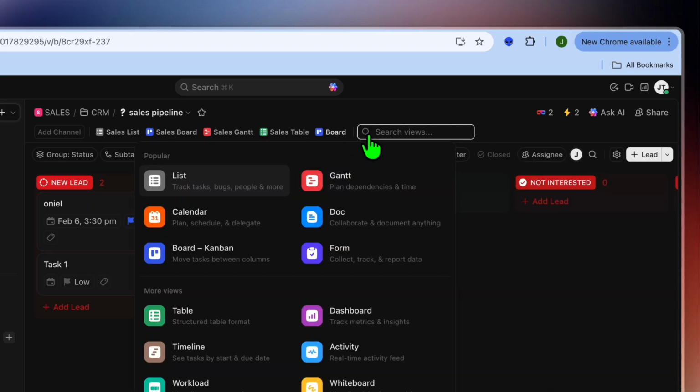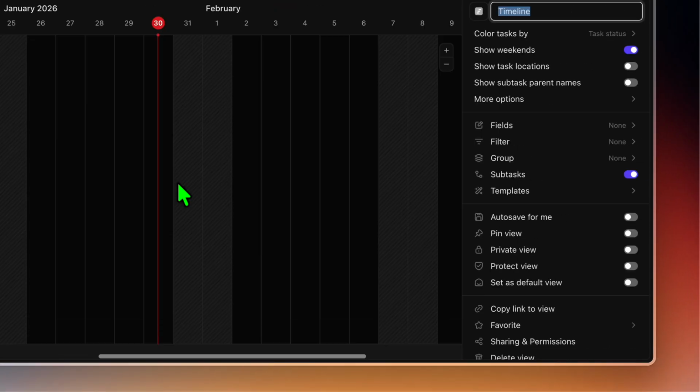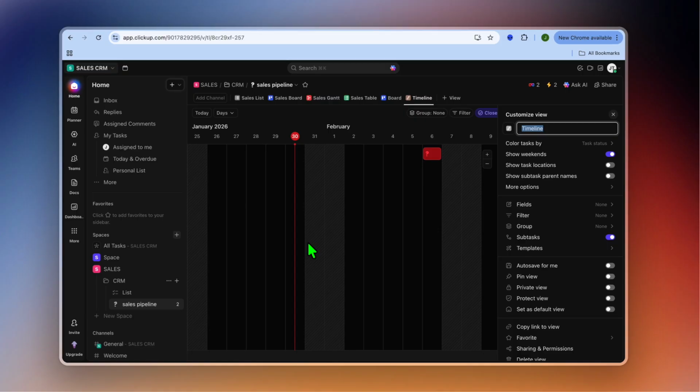You can tap on the plus once more. And let's say for example you would like to use their timeline option, which will show you the start and due date. So this will keep you abreast of what you need to get done and what is overdue and so on. So if you would like to do that, you can select the timeline view. There are different options that you can choose from. And that is basically it when it comes to ClickUp and creating a sales CRM.